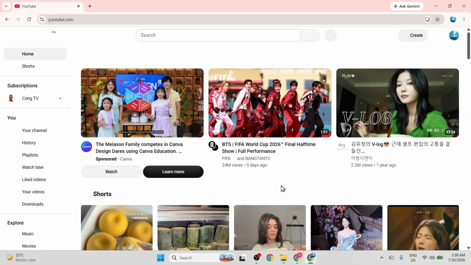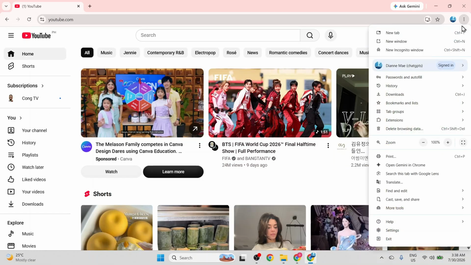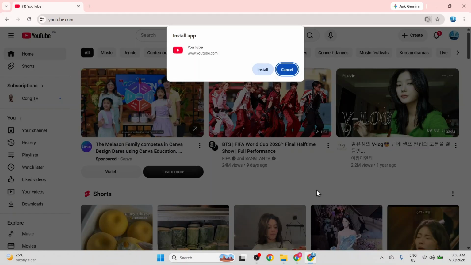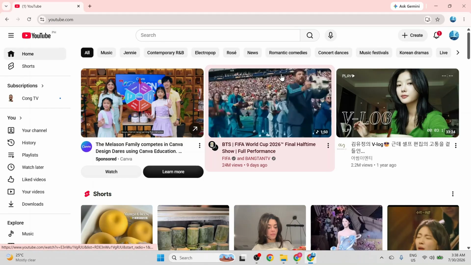Now that YouTube is open, I go to the top right corner of the Chrome browser window and click on the three vertical dots menu icon. In the drop-down menu that appears, I scroll down and hover over the Cast, Save, and Share option. A sub-menu pops up, and from there, I click on Install YouTube. A prompt asking to install the app appears at the top of the screen, so I go ahead and click the Install button to proceed.